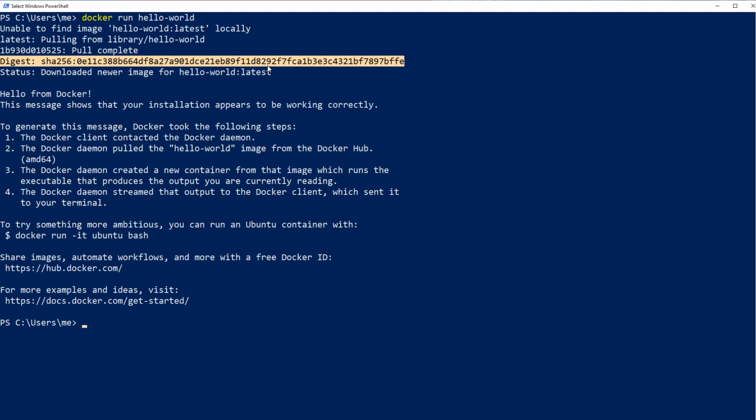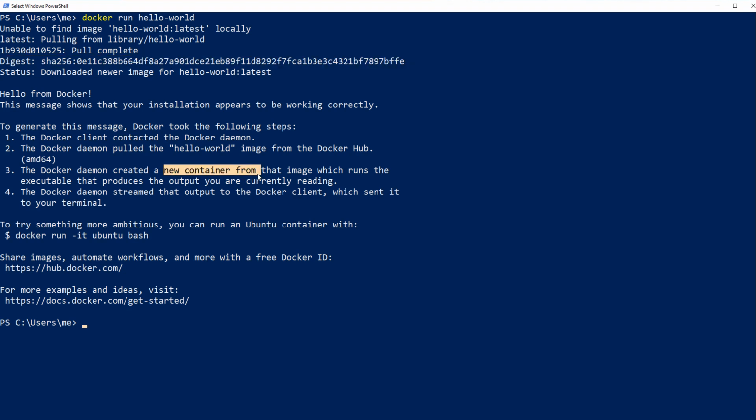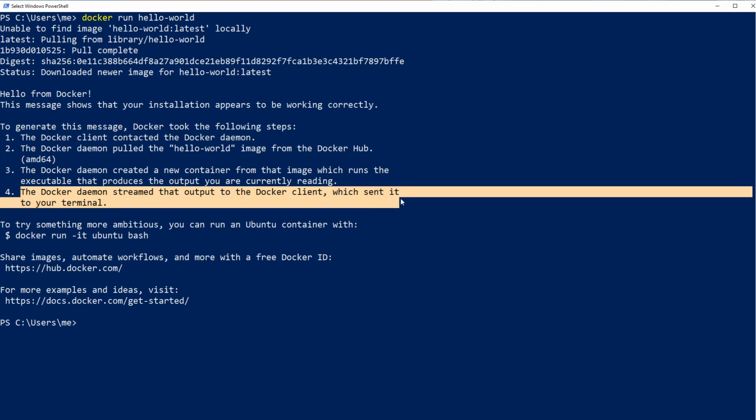The image is the blueprint, the new container is the actual house, which runs the executable that produces the output you're currently reading. Basically, in .NET terms, it would be a console application that printed out a whole bunch of lines, and then it streamed that output to the Docker client, which sent it to your terminal. So that's it. We've downloaded an image, created a container instance, and run the container.